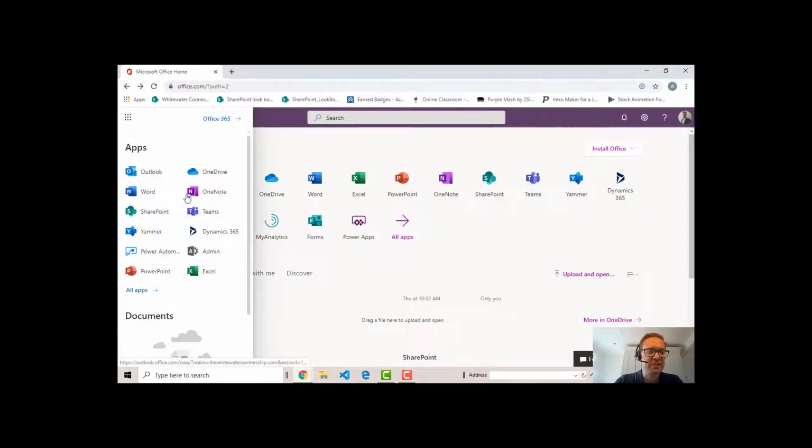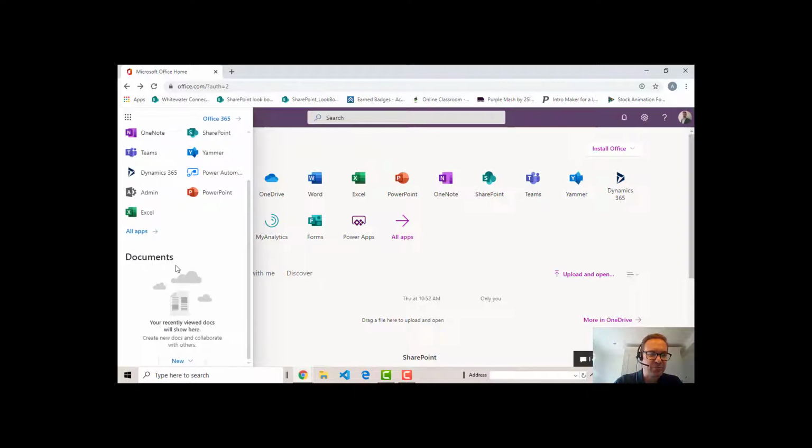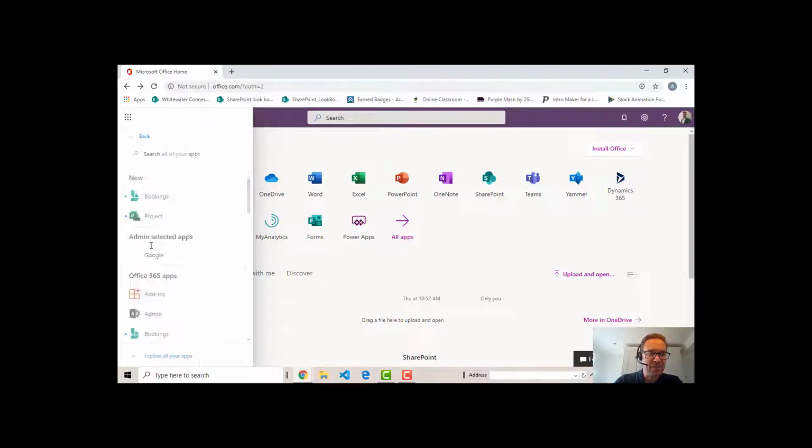And you'll be able to get your frequent apps that you use here. You can go onto these three dots here and unpin one of these apps from the launcher if you don't want to see it anymore. You can also go to any frequent documents you have as well. You can go to all apps and you'll see all the other apps you've got access to.